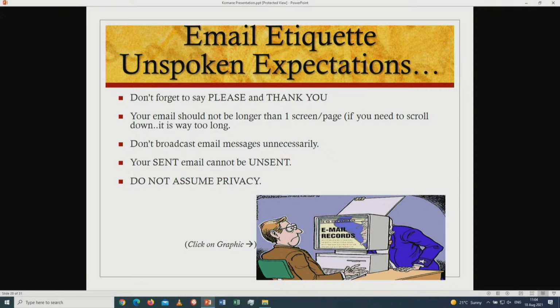Do not assume privacy. And then we have an example of attachments. Click on the graphics. You can see.